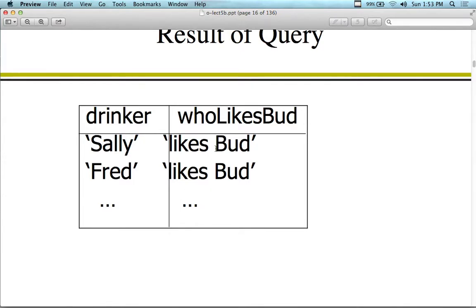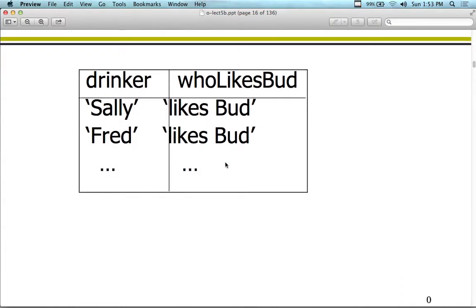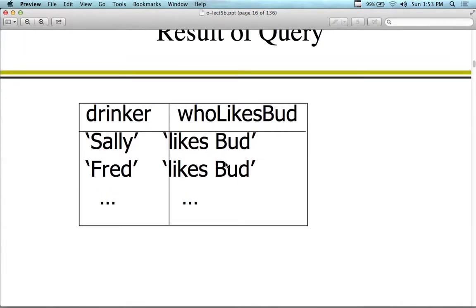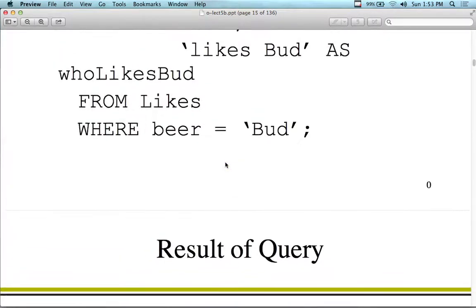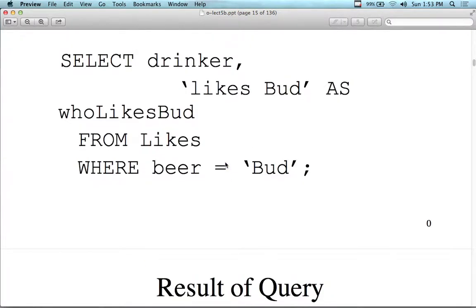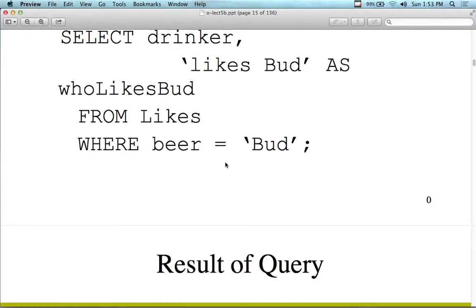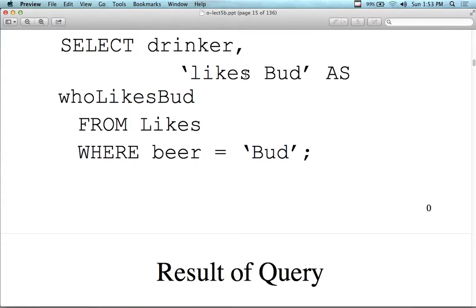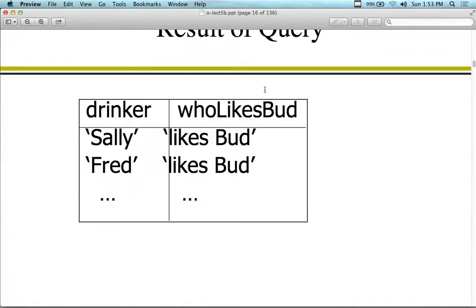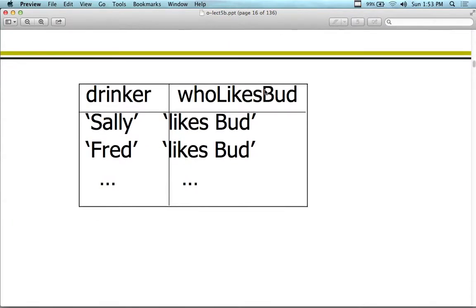So I made up a column and I put a constant expression in here to help the user work with the results. So it's nothing more than adding something. And you're not adding anything to the database and not anything to the query either. You're just changing the result set to include likes Bud. And you have this new column, who likes Bud, simply for the result set.